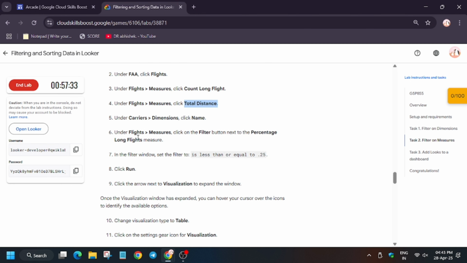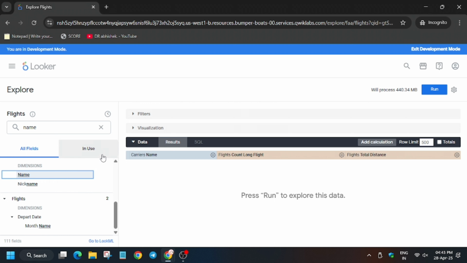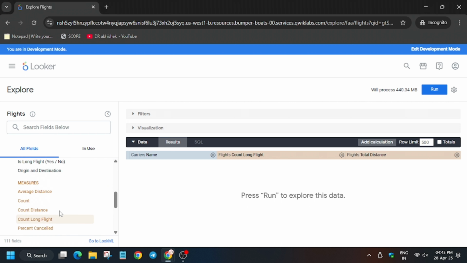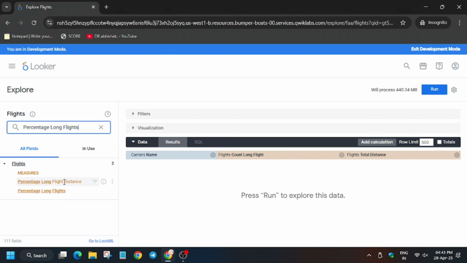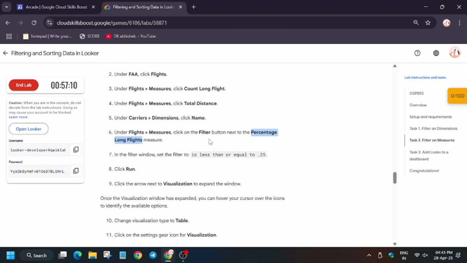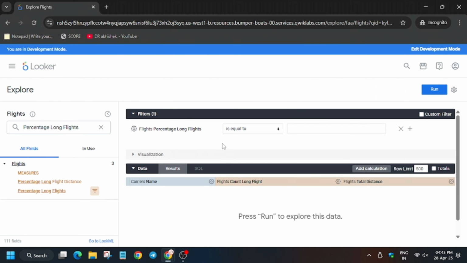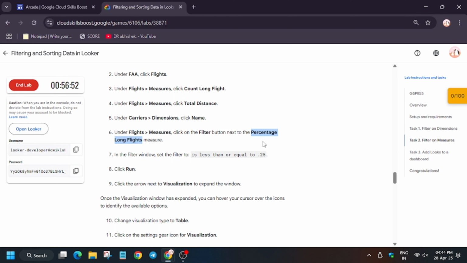Now, in the last step, we have to add a filter. The filter is percentage long flights. Copy it carefully. You can either scroll down and check under flights only, as you can see when you scroll down you will see it, or you can just type it in the search bar. Now here you can see percent. Here we have to filter percentage long flights. Click on the filter icon. Now select is less than or equal to. Now the value will be 0.25, that is 0.25 only. Make sure to check it.